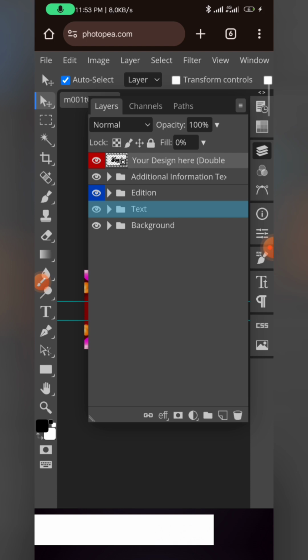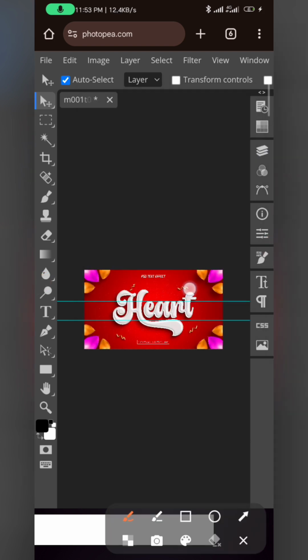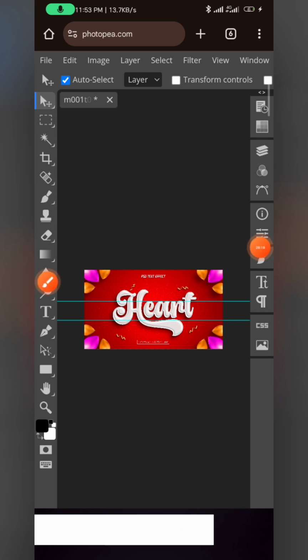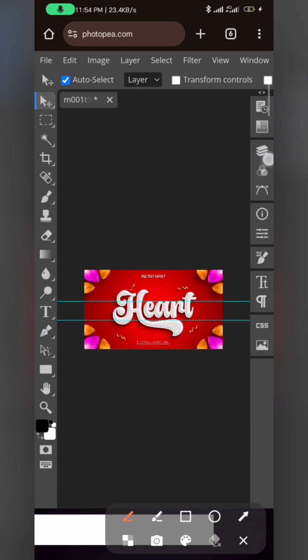So you see the text that were here all over this place, they are no more there. Now what you want to do, or what I did, or what you want to do in fact for any PSD template, any text effect you are editing, is that once you click on the layer panels, you see that place where it was written double tap to edit. I'm trying to tap here, I don't know why it is not responding.